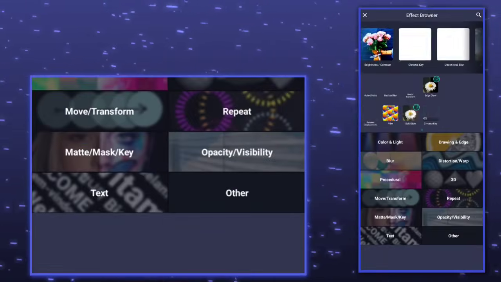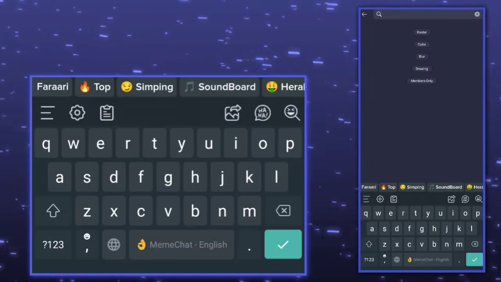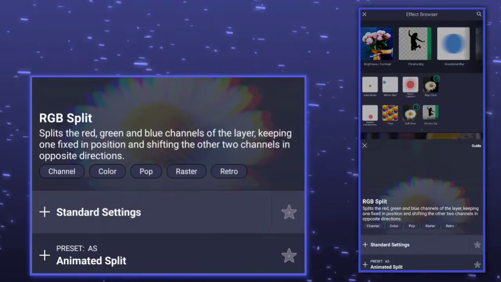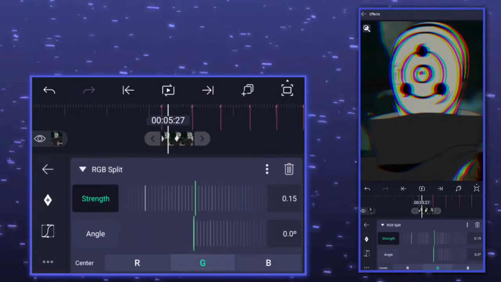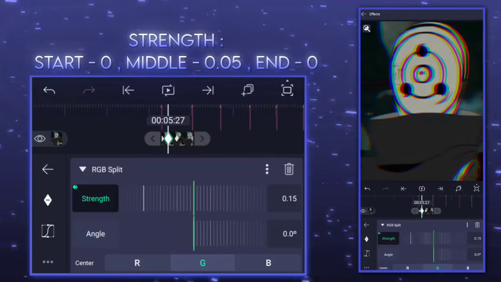Now press back and add the effect RGB Split. And set 3 keyframes in the same positions as I do.